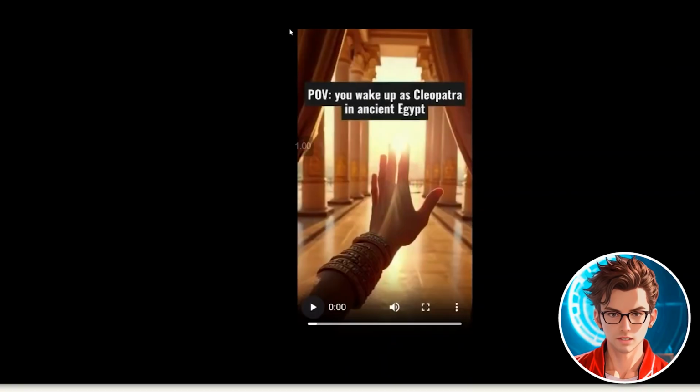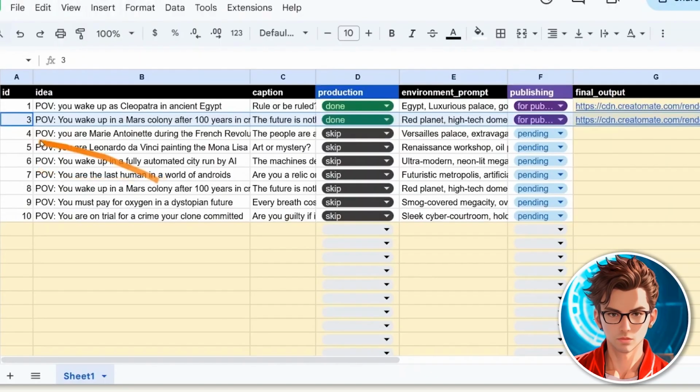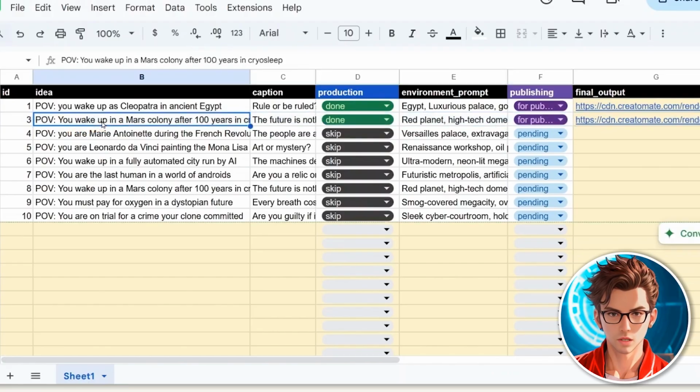That video was entirely created from scratch, just from a simple idea that came from ChatGPT, and the images, the videos, the text, and even the audio were all created by AI. I've also gone ahead and created another example here, which was provided by ChatGPT again. So this one is waking up on Mars after 100 years in cryosleep.